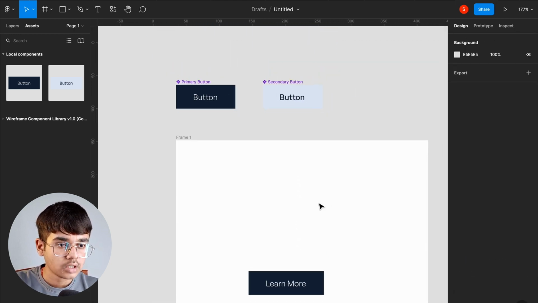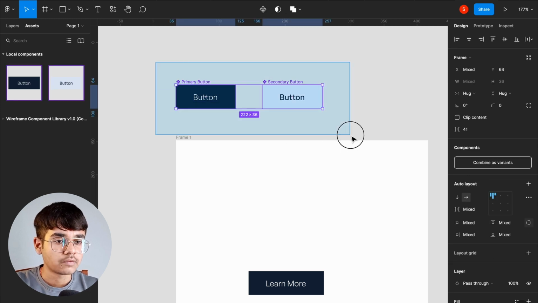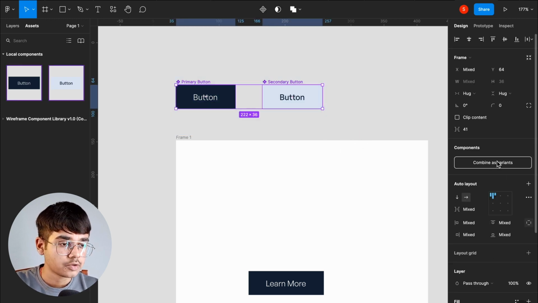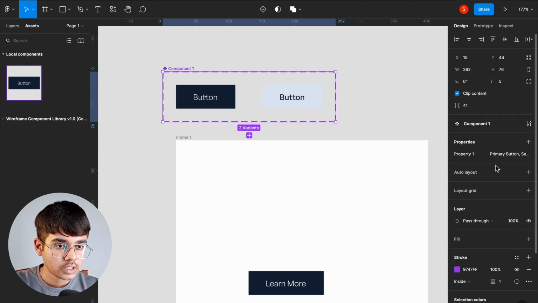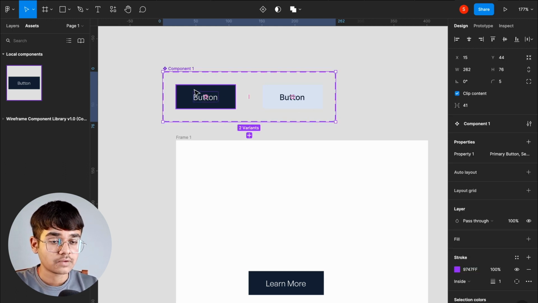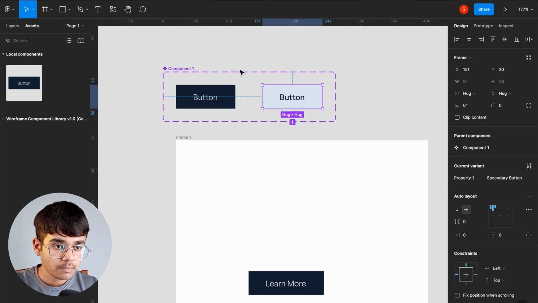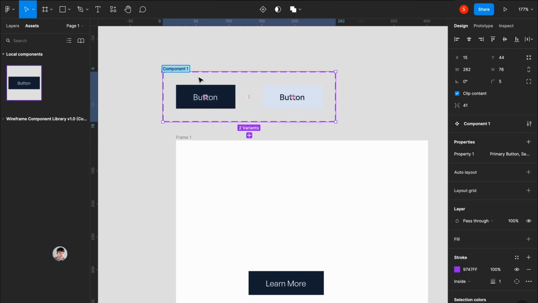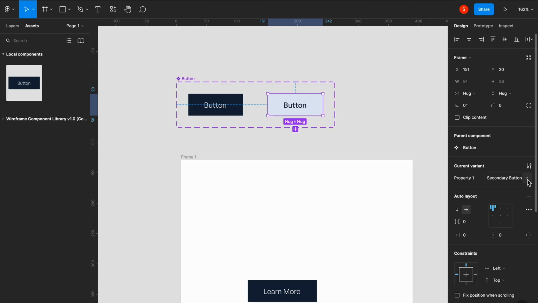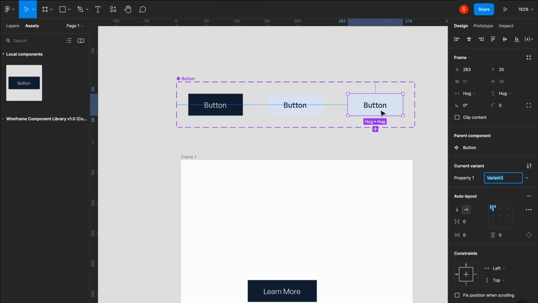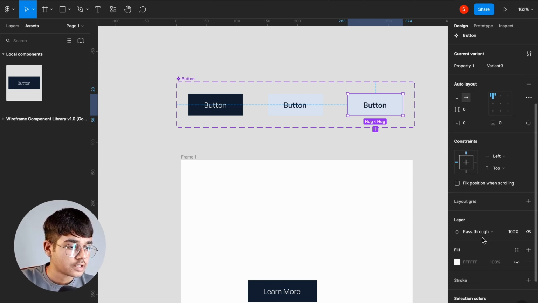But another thing we can do is select both of these, and here you can see the option Combine as variants. Once you click that, it will create one frame, and after that you have two separate components inside that one component, and you can just name it Button. Here you can see both of the variants are there. And if you want to create another variation of any button, just click on this, you will have it, and we can quickly redesign it.